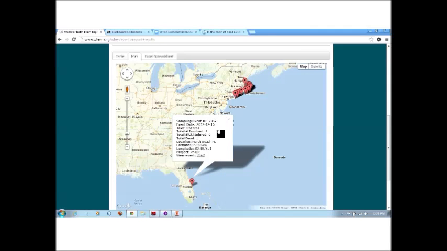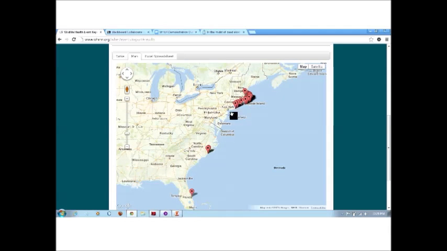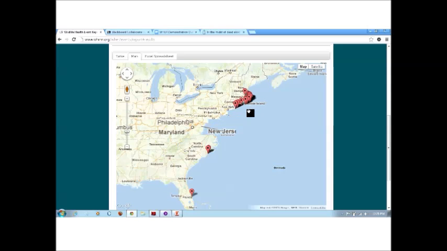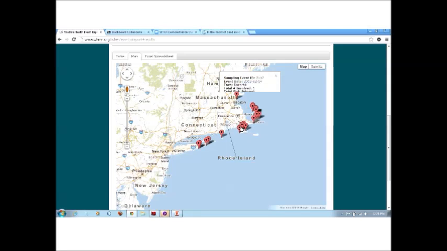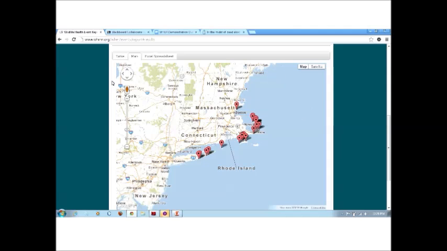So we had one down in Florida in December. We've got another one in North Carolina, 2 in North Carolina in January. And then we have this very large amount in New York and Martha's Vineyard.